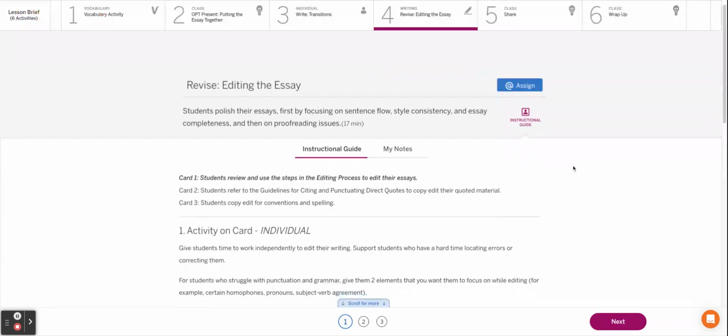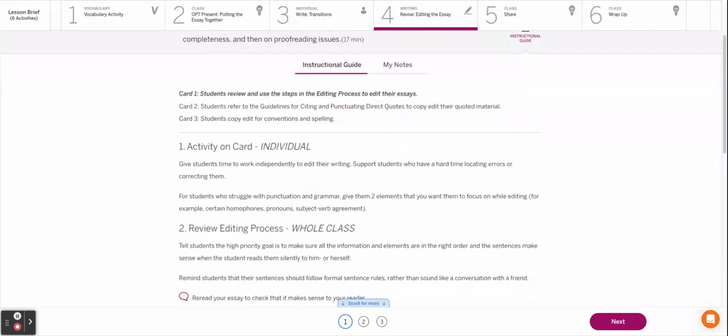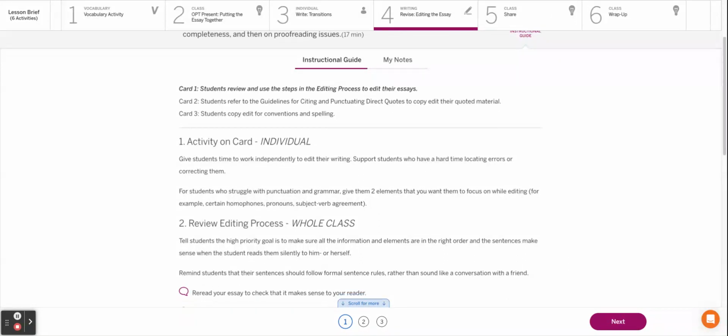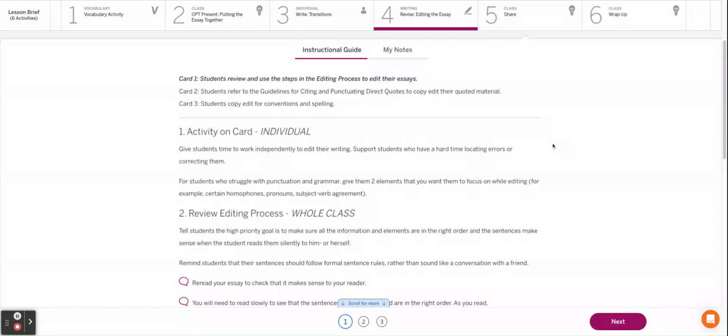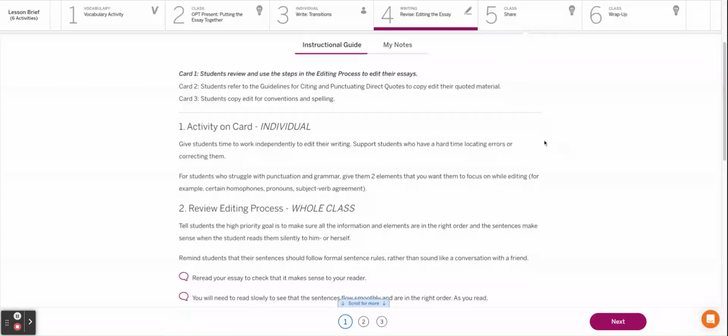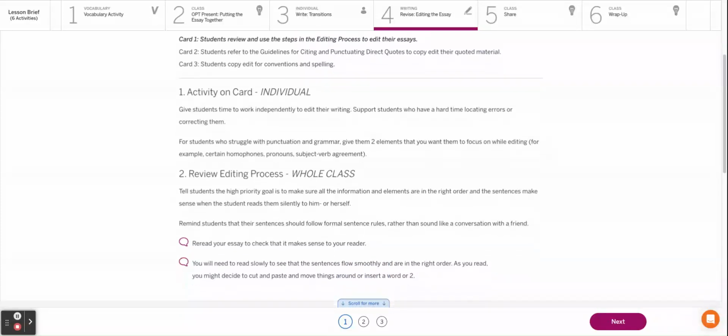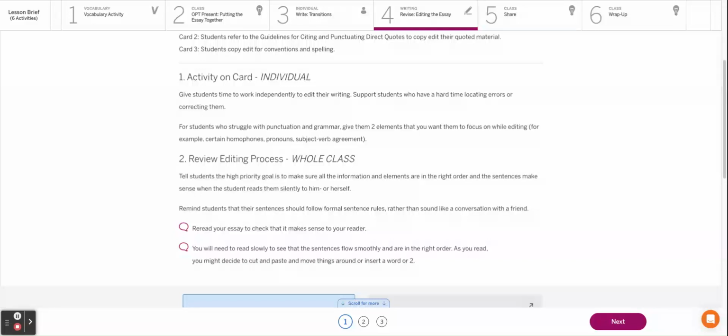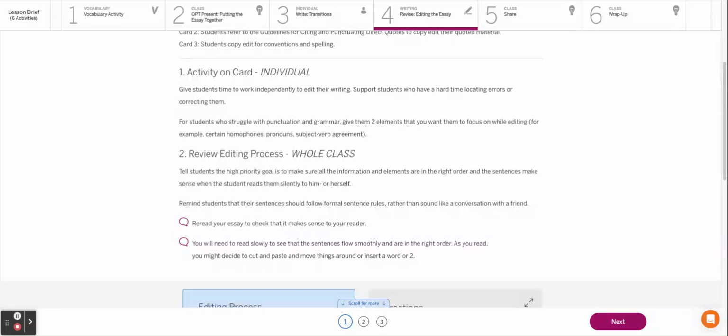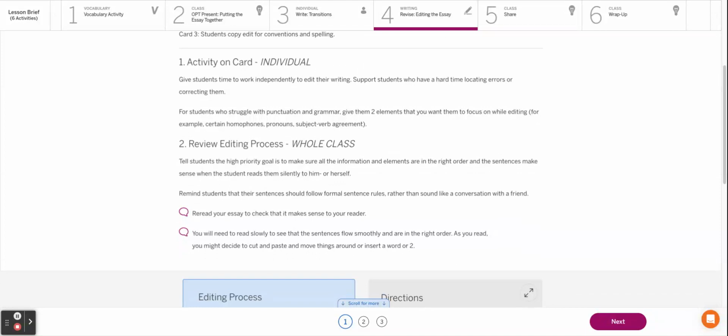Activity 4, editing an essay. This is a very, very important step, and it goes back to reading carefully. That's our very first step when we're editing an essay. So you're going to try to find errors to make corrections in your essay. These are multiple types of errors. You could have usage errors, capitalization, punctuation, or spelling errors.